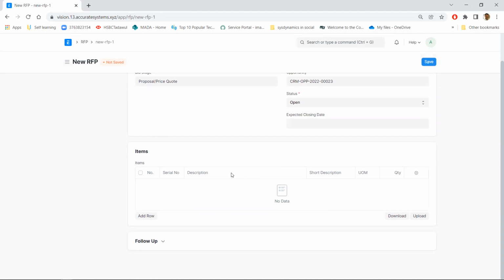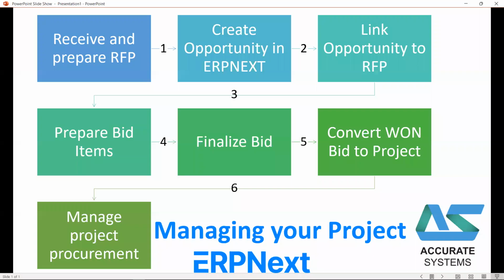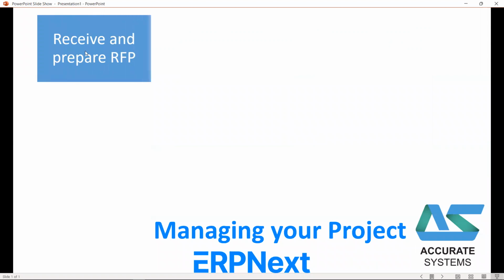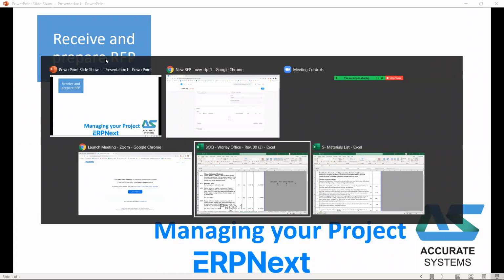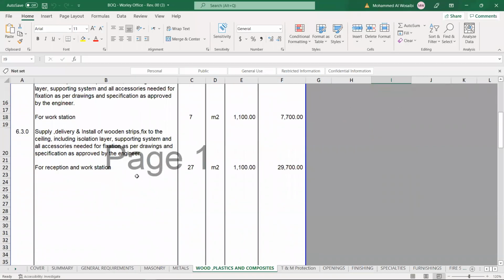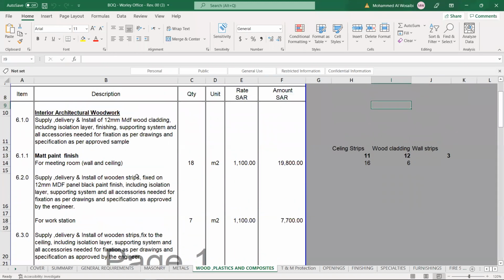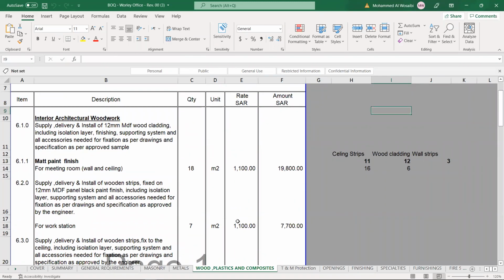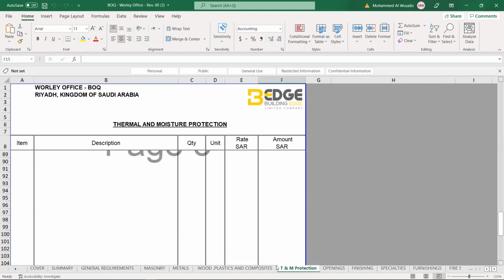So let's go back here. And we said the first step is where you receive and prepare your RFP. So let us say, for example, this is a sample RFP page that you have received from your customer. Typically the RFP comes in multiple structures and different wordings. You see here bold and different formats, multiple tabs.